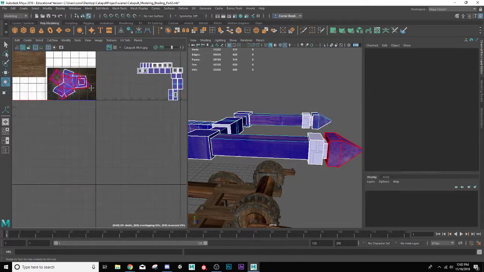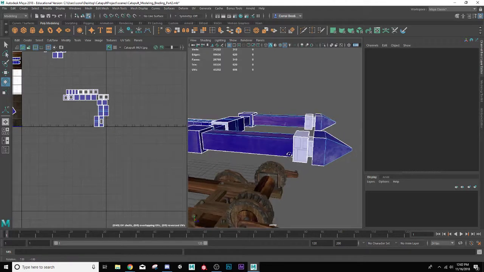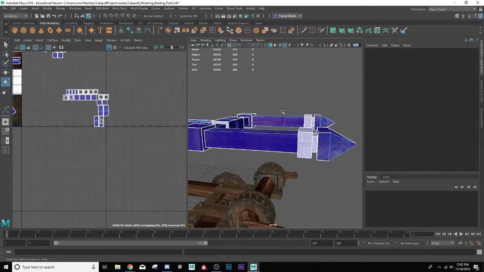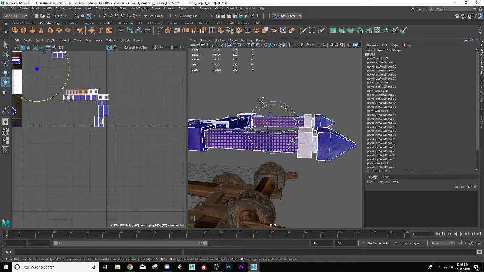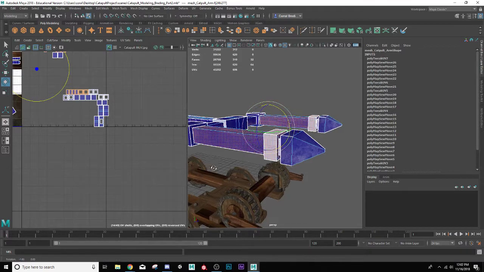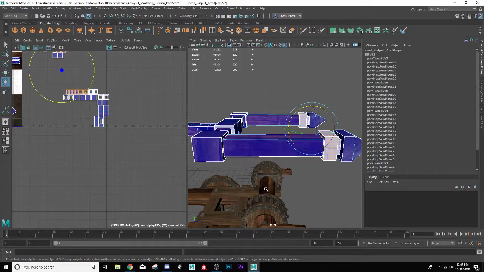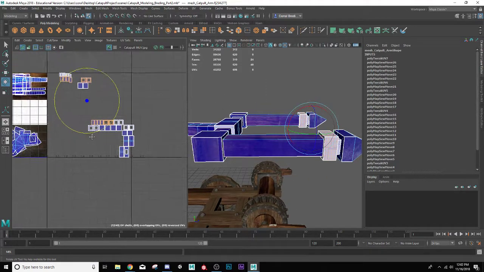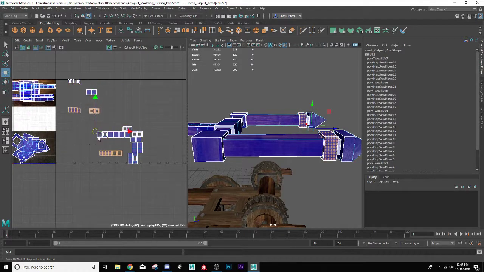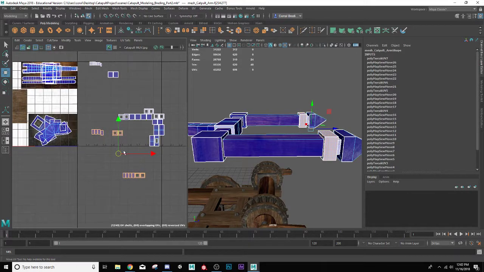Go to UV shell mode. Let's go ahead and we're going to take these, grow selections. That way I can get the inside ring as well. Again, inverse selection. And now I got just these guys. These are both rings. Get them both done at the same time. We're just going to take them, put them right there. Easy peasy.